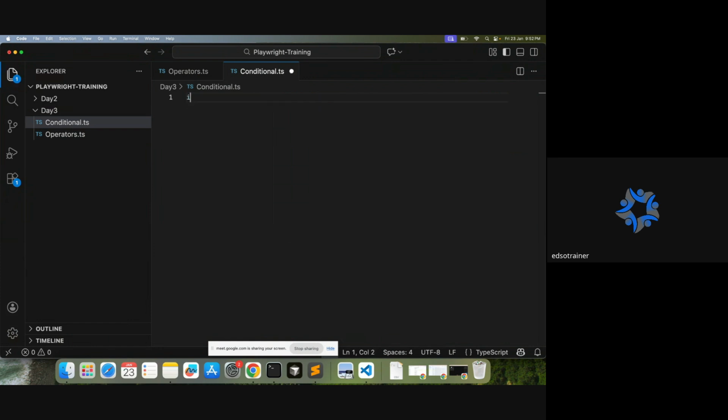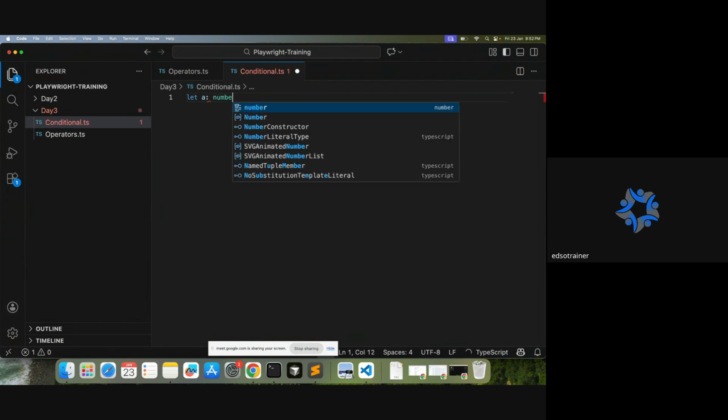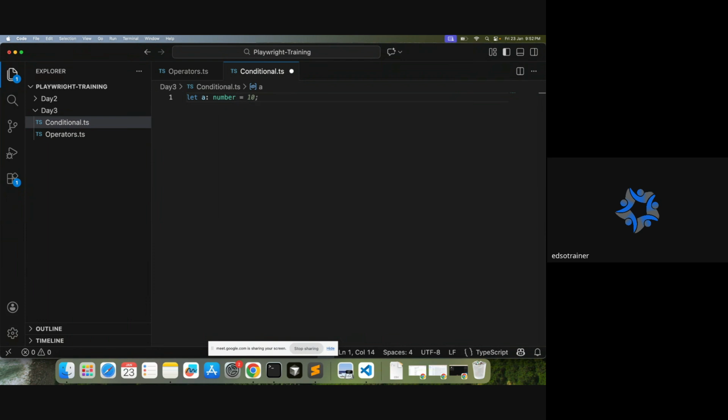Let's take an example. Let a number a be equal to 10, and we can make a number b equal to 20. Now we'll see the if conditional, if else, if part. First we'll see the if statement. How we can see the if statement.